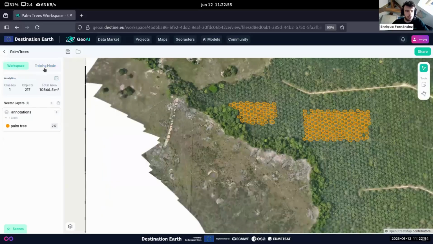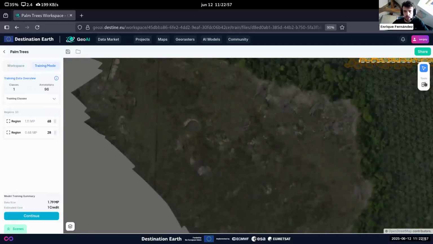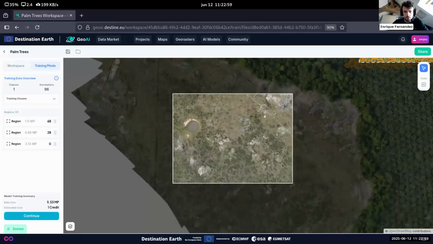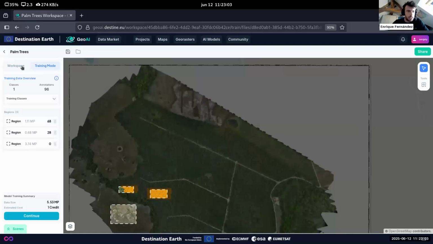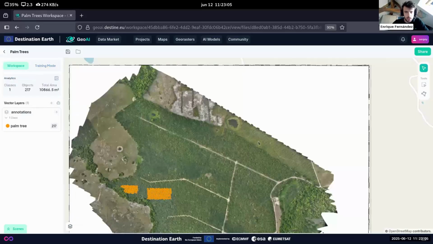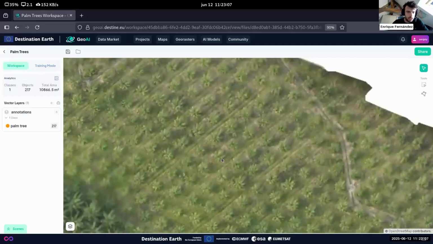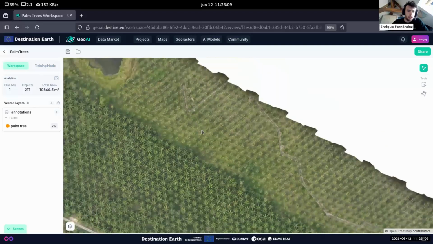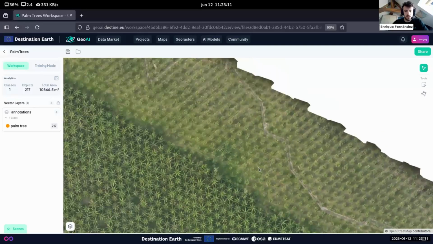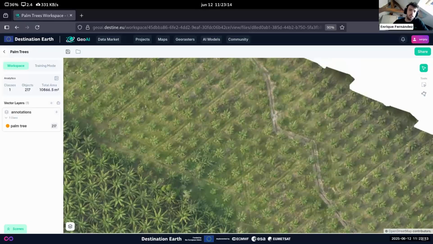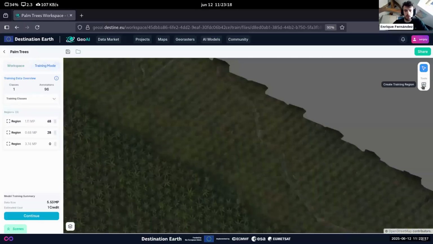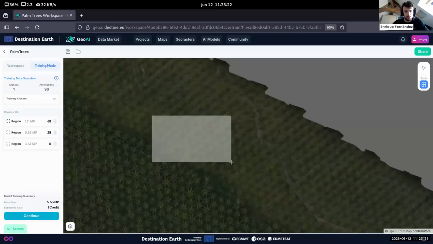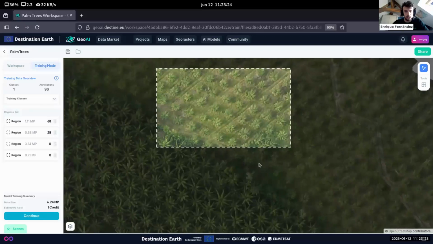We can also create fully negative regions. So I can just create a completely empty region here, basically saying nothing in here is a palm tree. And then specifically for this use case, I know that there's these baby trees that were planted recently, and we are not interested in finding these. So if you were interested in finding these, you would have to annotate these. If you're not, then you would not. So I'm going to create another region here and not annotate it.